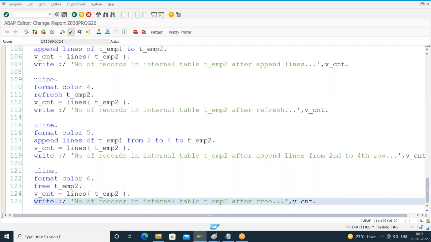So there are 3 ways of clearing the data from the internal table: the clear statement, refresh and free. What is the difference between clear and refresh? Clear can be used on any variable. It can be used on an individual variable, on a work area, or on an internal table.